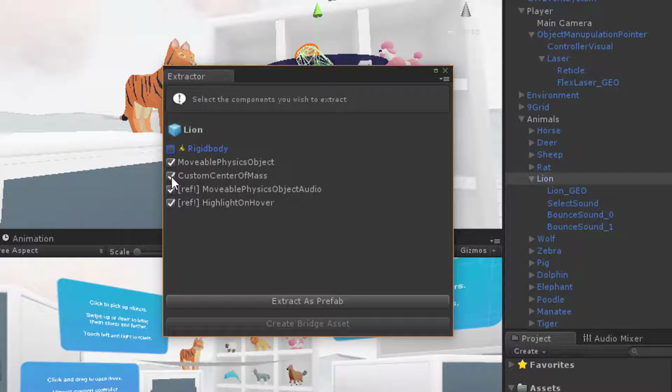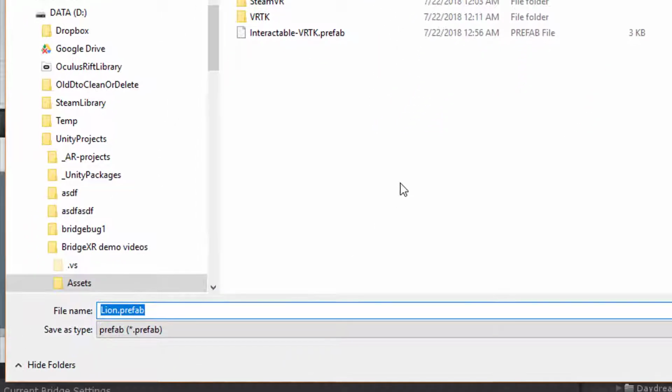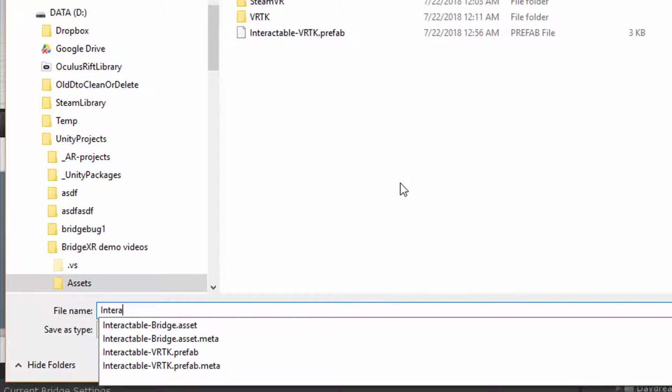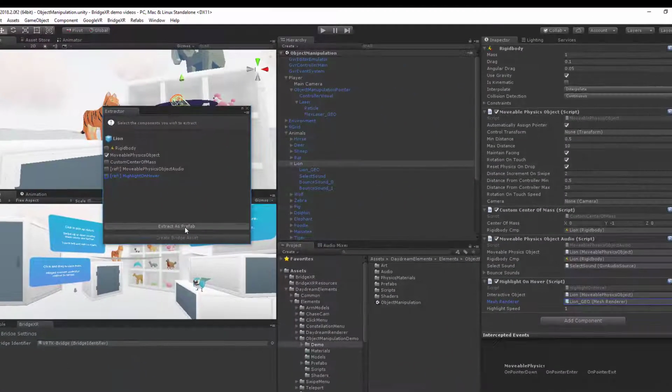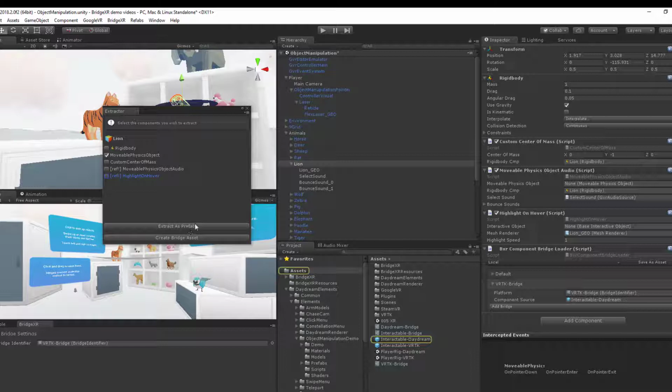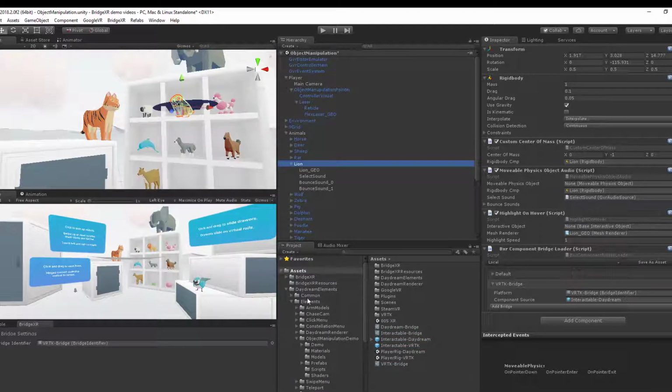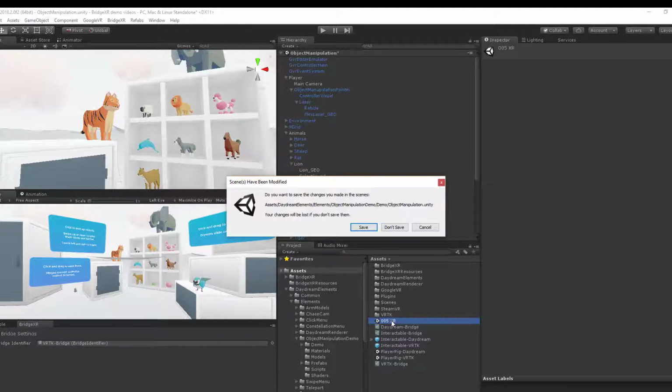Note in the extractor there are some reference warnings. Prefabs cannot reference external objects, so if we do use them, we would have to manually fix that up. Another point is the way this Daydream Elements demo scene does highlighting references a child object mesh. The VRTK demo objects don't use this technique, so we won't need that here. We extract the components into a prefab named Interactable Daydream.